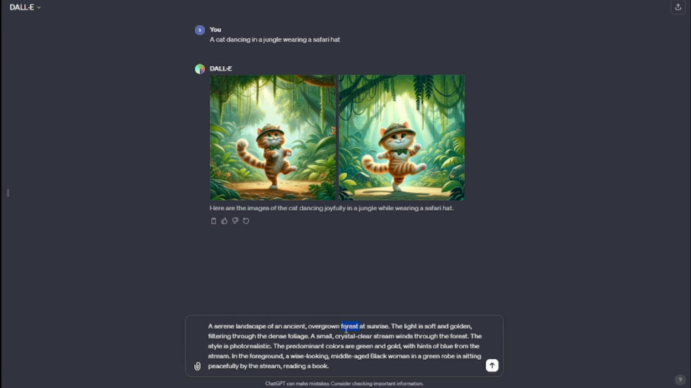So check out the detail in the prompt. This prompt contains everything that I told you in the prompt formula. First of all we have the subject, which is the forest, and then the setting, which is an ancient forest at sunrise, which is right over here, you can see. Then we have the artistic style, which is photorealistic, which you can see right over here. And then we have provided the color scheme, which is green, gold, and blue, right? You can see over here as well. Then the additional details are the stream and the woman reading a book, and it includes a diverse human description like a middle-aged black woman.